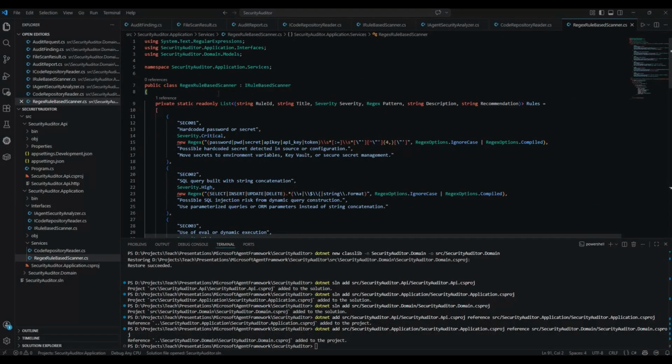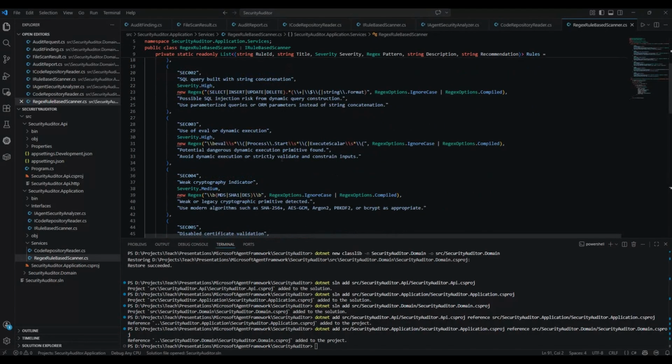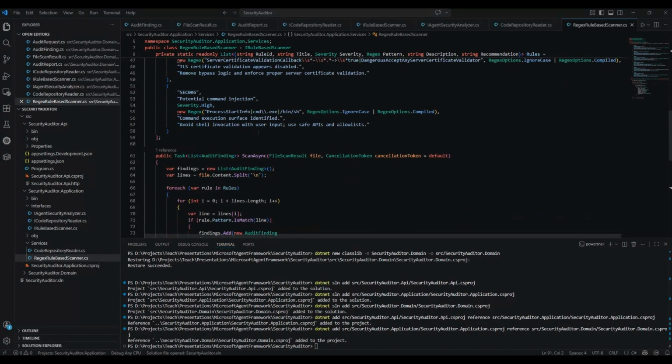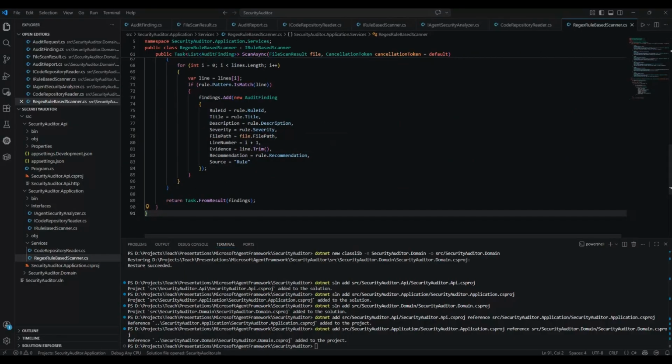So this is a class for the regex rule based scanner, and you can bring in other ways of scanning the code. I am using a regex based pattern here, and it is scanning the file and trying to generate the findings from it. So that's pretty much standard.